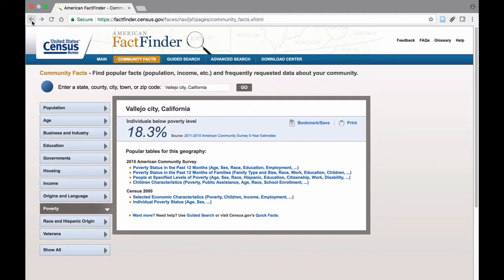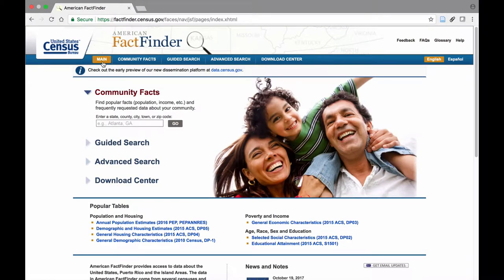So to sum up, searching by geographic region is helpful when the information you need is included in these popular tables. If you have a very specific information need, or you just don't see what you're looking for, the guided search option is a good choice. I'm going to go back to the main page. Let's say you want to find information on health insurance, specifically how many people in a specific region are employed and have public health insurance versus how many people are employed and have private health insurance. Let's run through that scenario using guided search.